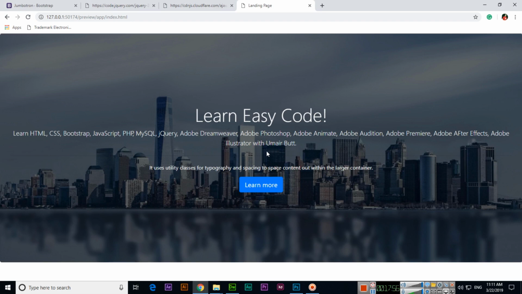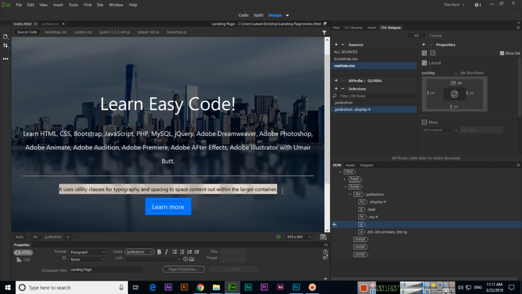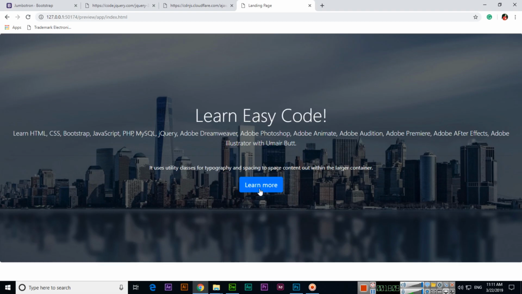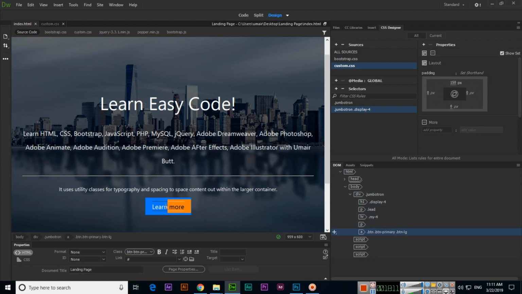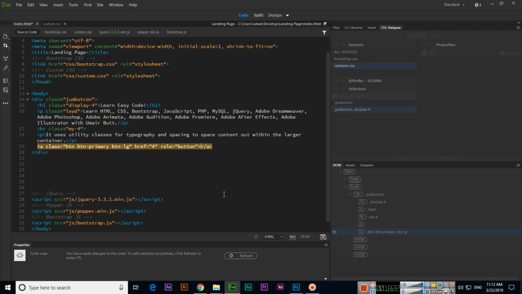You can see it has been changed, and now if you want, you can also change this one, and then Learn More. If you want to change it, you can also change it. Now I will go to the code view, and in the code, for example, read, visit our channel.